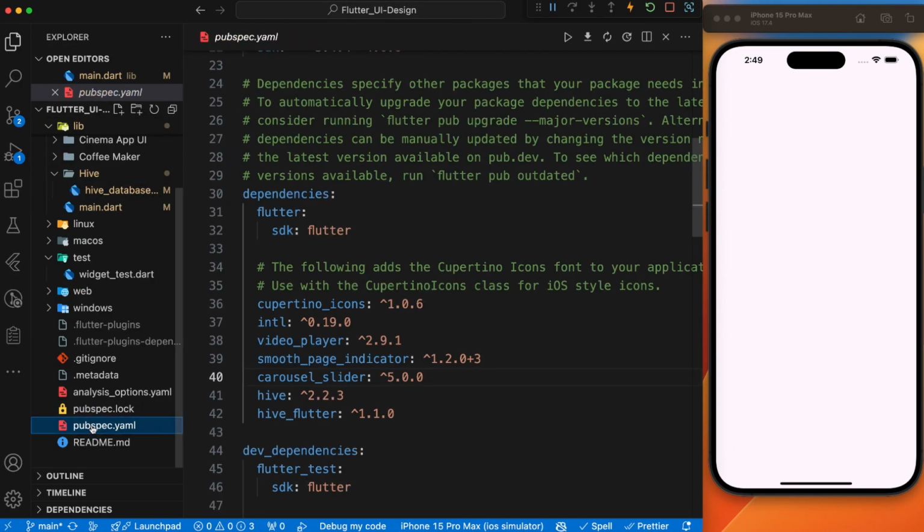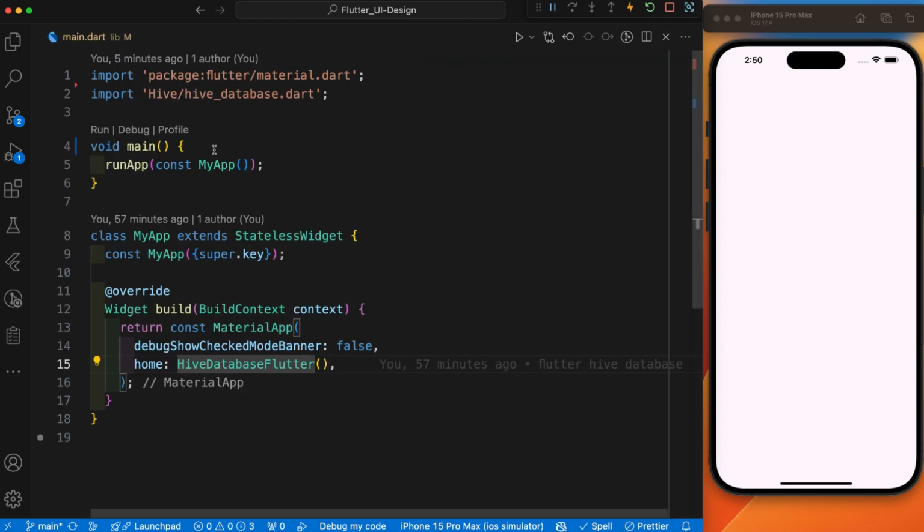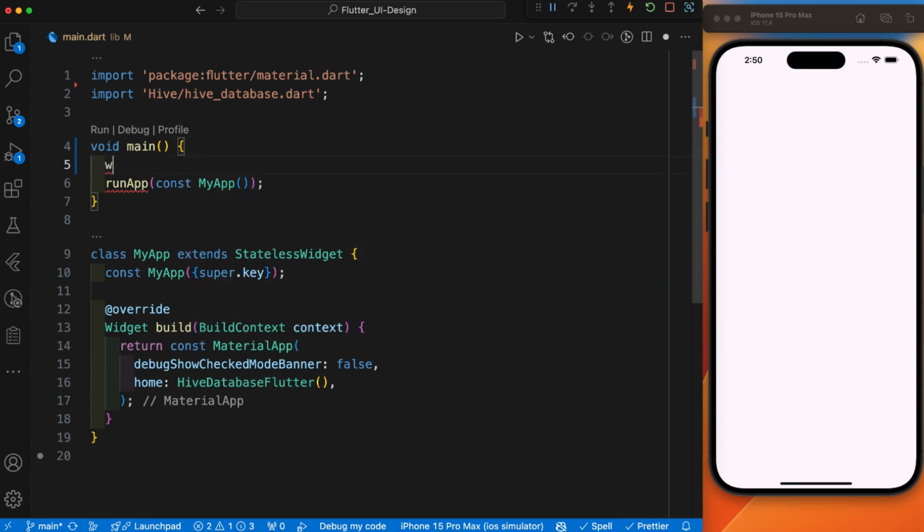You can add this package from anywhere. Here you can see I have just added these two packages, and ignore all the remaining packages. They are not required for today's video. Just add Hive and Hive Flutter. Must add the latest version. After you have successfully added these two packages, we need to initialize it. First, initialize this package. For this, WidgetsFlutterBinding.ensureInitialized.